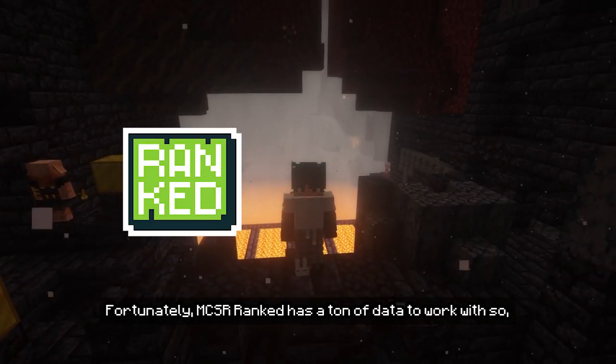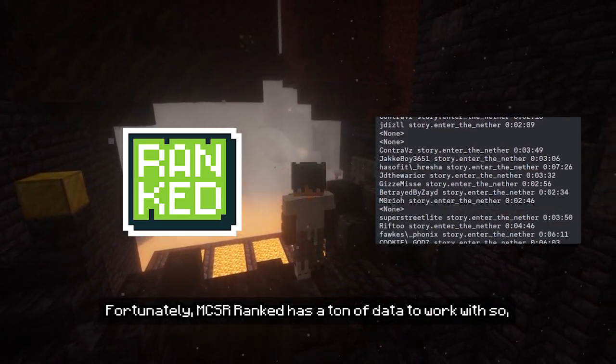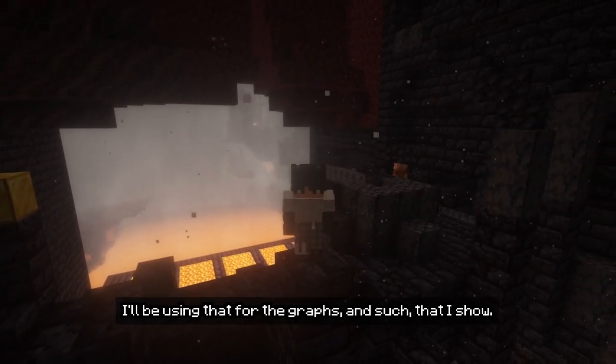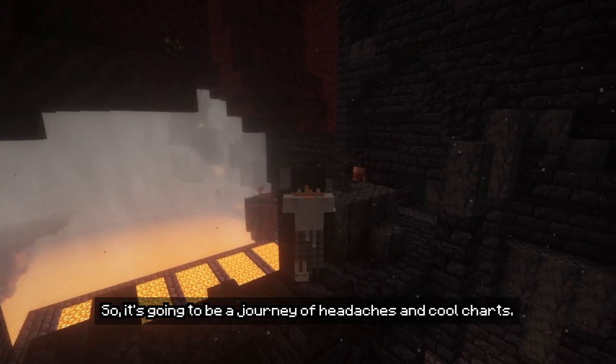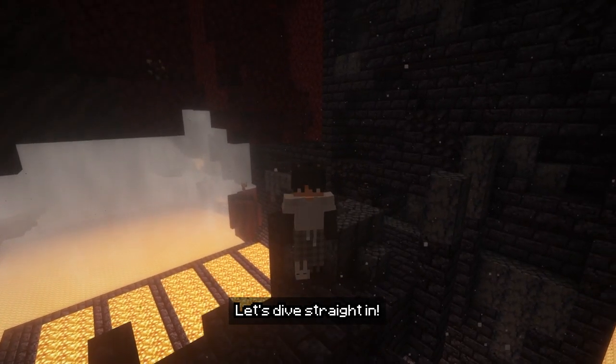Fortunately, MCSR Ranked has a ton of data to work with, so I'll be using that for the graphs and such that I show. So, it's going to be a journey of headaches and cool charts. Let's dive straight in.